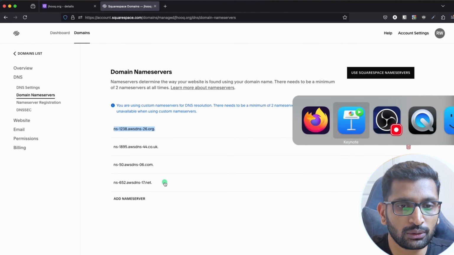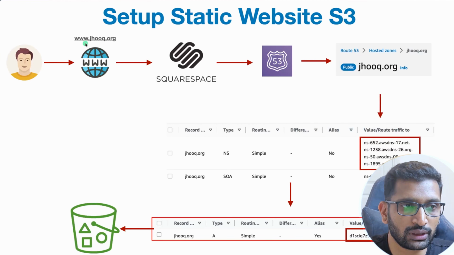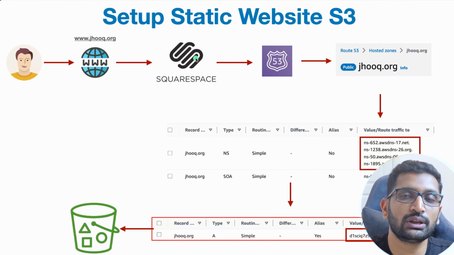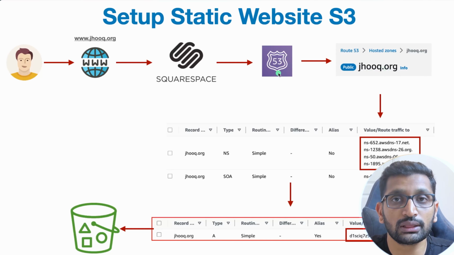If you take a look back at the diagram, we have the domain registered with Squarespace, and we also have a hosted zone, jhook.org, which is configured in our Route 53.